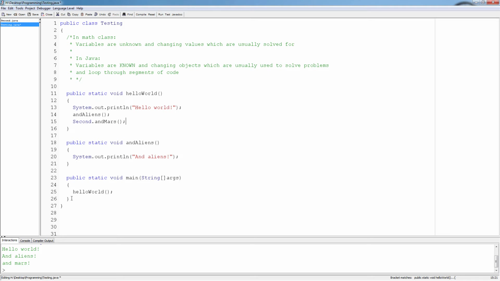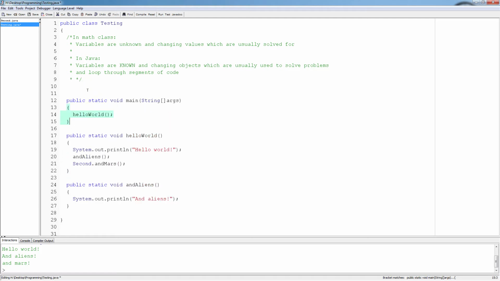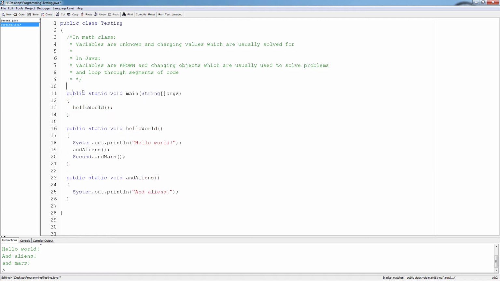So let's say I wanted to generate a random number. I'm going to put my main method at the top of my class, actually, so we can see it in the future very easily. There we go. I'm going to remove a couple of these lines. There we go, that's gone. Alright, so let's create a new method that will generate a random number.